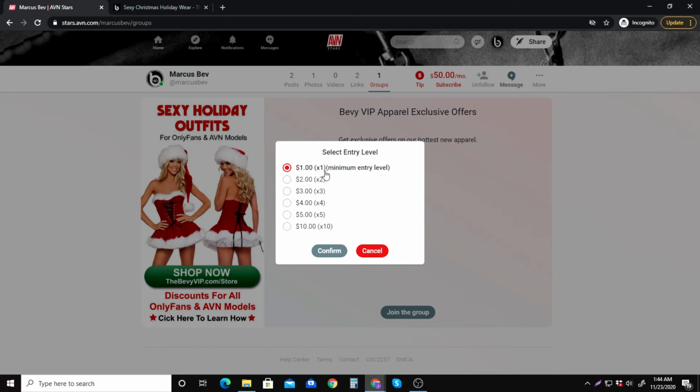So the minimum entry level is $1 because that's the minimum I set it to. Now, here's where I don't know exactly what the differences are. I think this is just the more you tip, the higher they'll be in the top 10 ranking. I don't think you get more things by selecting a more expensive tier.